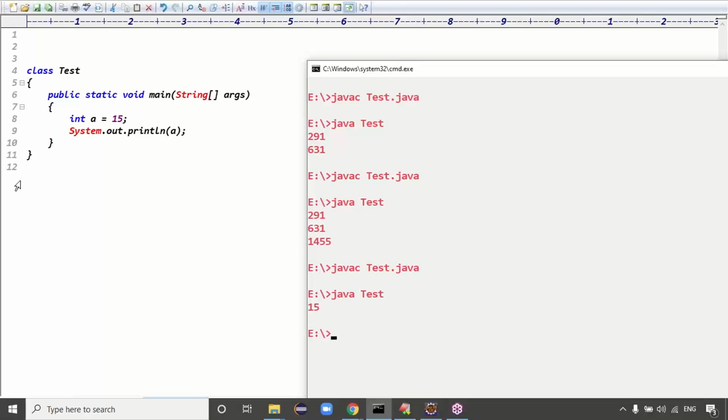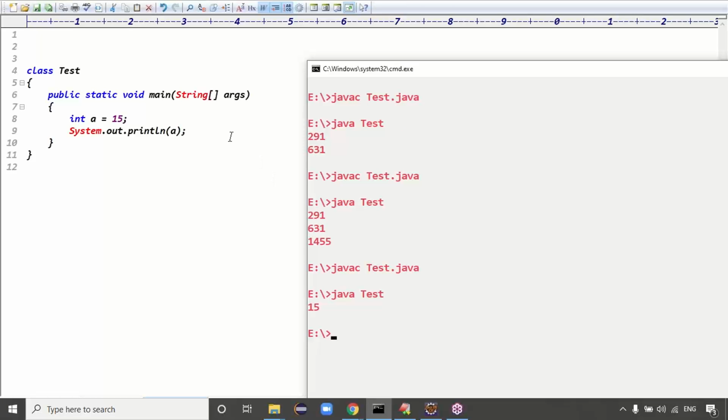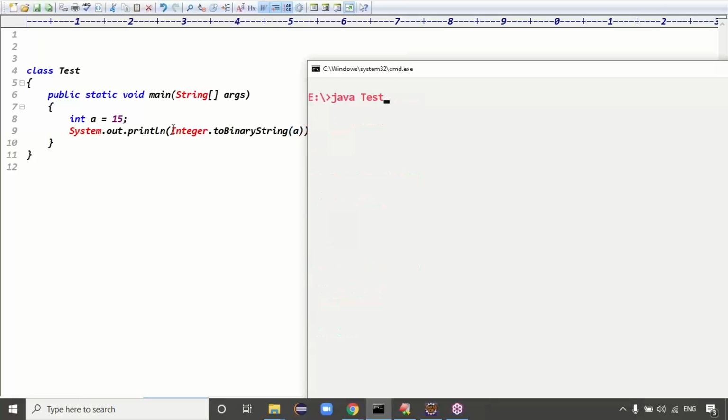The class is called Test class. Just directly you're printing a1, right? We have to convert this a1 into binary format. To convert into binary format, in Integer we have a method called toBinaryString. I think the toBinaryString method is there. We are converting like this. Now you can compile this code.